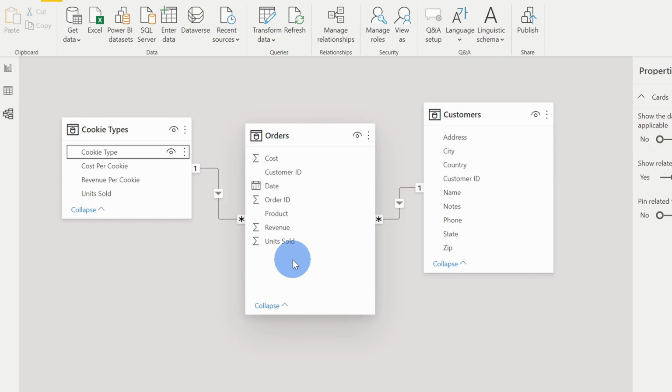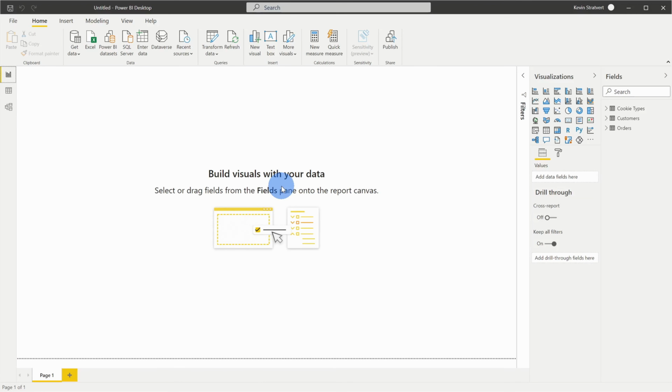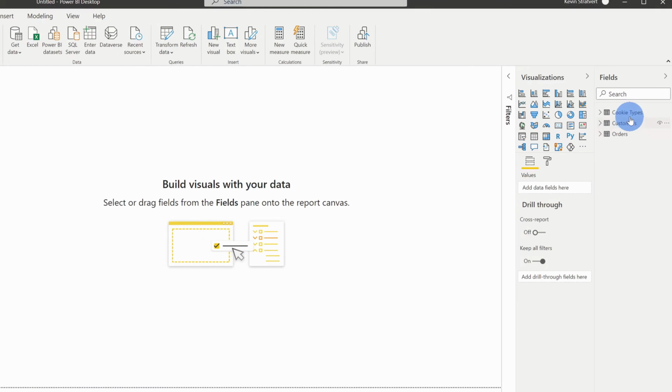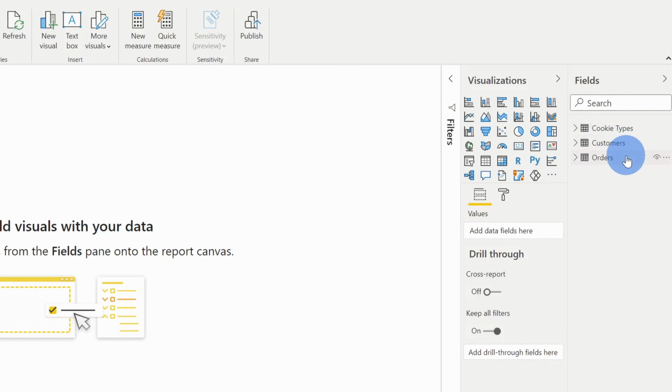And now that I've confirmed that all of the relationships are correct and everything's arranged the way that I want it to be, let's go back and click into the report view. Now that we've established our data model, here we have all of the data imported in, and we've also established relationships between all these different tables. Now we're ready to start creating some measures.